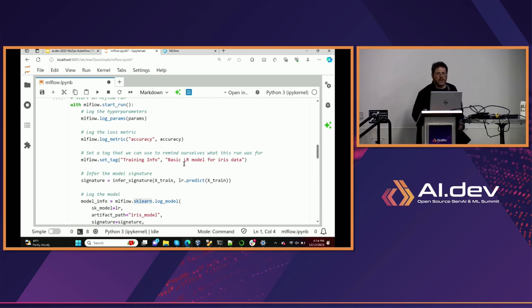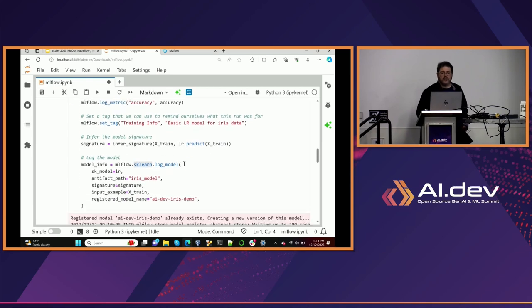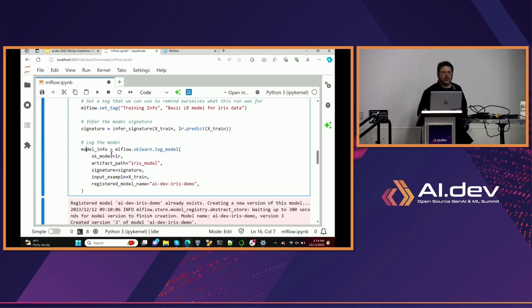Pepsi. I don't know, whatever. Okay, so we're going to get the signature, and then we're going to go ahead and set the model. In this case, we're doing sklearn. MLflow supports something like 20 different flavors of frameworks, or you can use your own. We'll see a little bit about that, but we're basically passing in everything that we need, and we're going to go ahead and register this model as well.